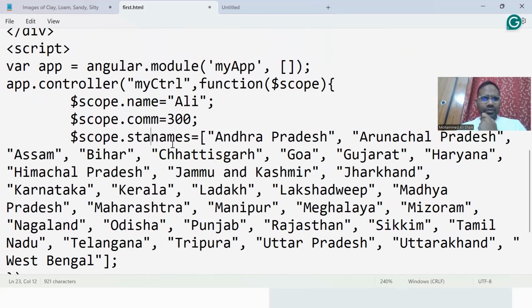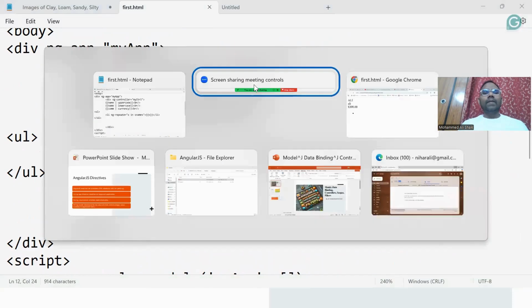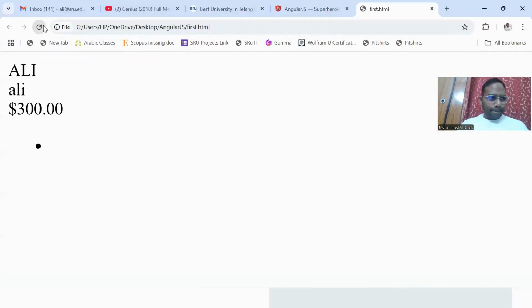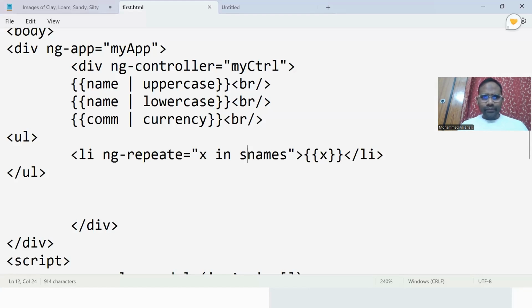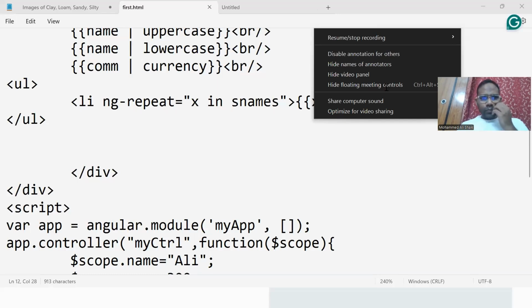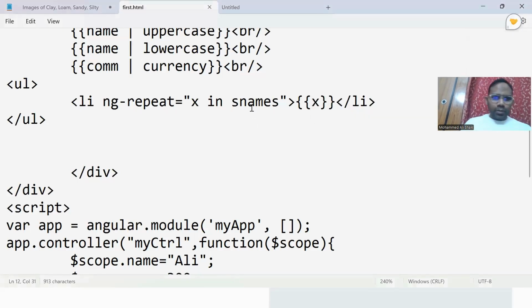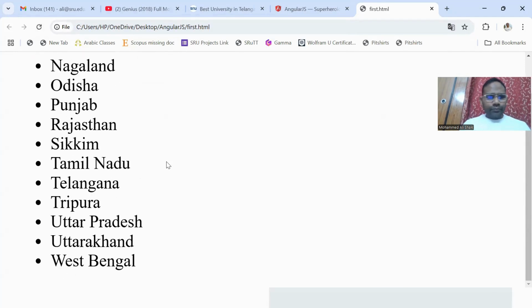State names. That's it. Nothing more than that. Just a second. Value is not printing. So now it must work. Yeah, it's great. So we got all the list of states.